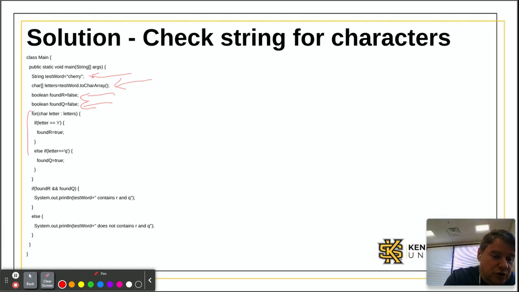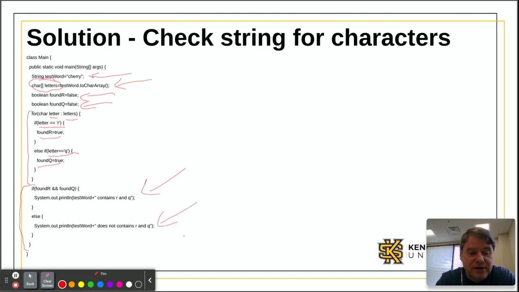And then I'm going to use a for-each loop, which goes from here to here, which is going to go through each letter of the letters array. And the letters array is the array that we created up here. All right, so it's going to go through the array one at a time, and it's going to look at each letter. So as we go through here, we check to see if the letter is equal to R, then foundR is true, and if the letter is equal to Q, then foundQ is true. And at the end of this for loop, I then just have an if statement that says, if we found both, tell them that we found both, otherwise tell them that it doesn't contain R and Q.